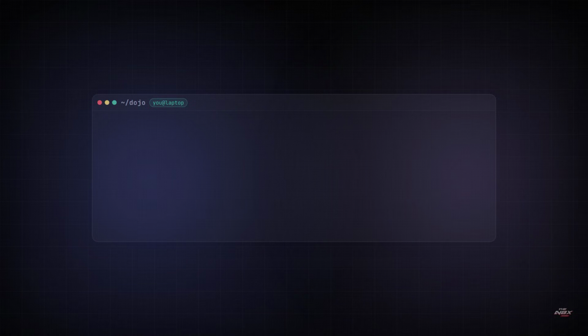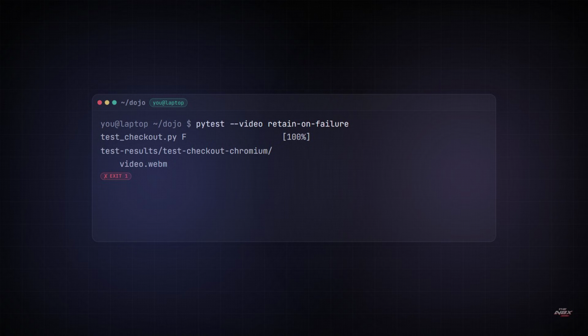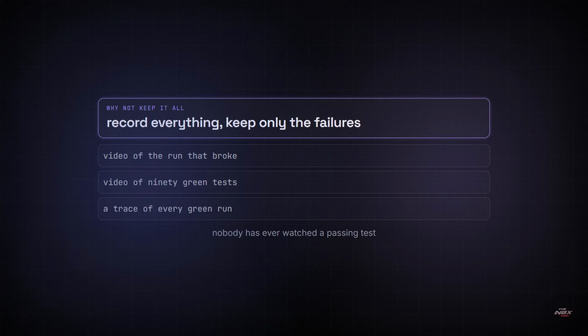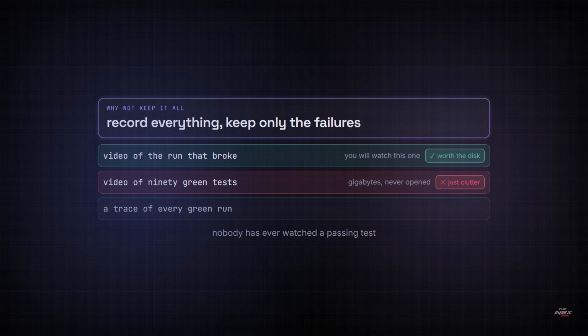With Python, it's a flag again, so you're never managing context by hand. Retain on failure records every single test, then throws the boring ones straight in the bin and keeps the failures for you. Notice the wording on that flag, because the wording really matters. Retain on failure records everything, then quietly deletes whatever passed. 90 videos of green tests? That's just disk space you pay for and never open. Be honest. Have you ever watched one?